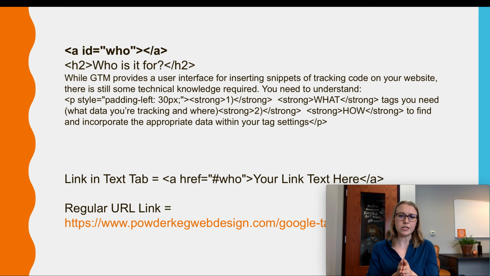And if you're in a situation where you need the URL instead, you can do that as well. It's just going to be your normal page URL with your regular slash at the end, and then that hashtag with your ID. So in this case, the #who is at the end of the URL. So that's pretty much it.